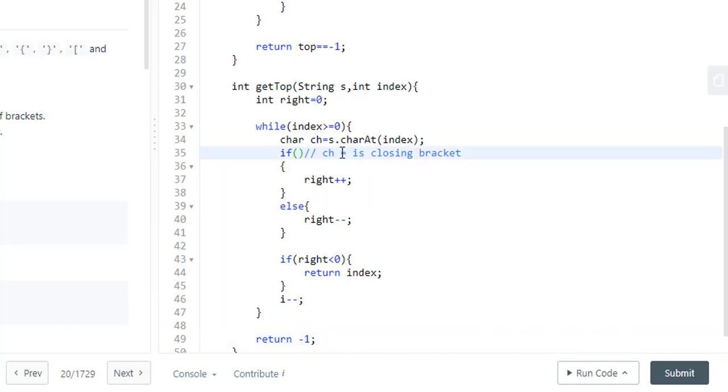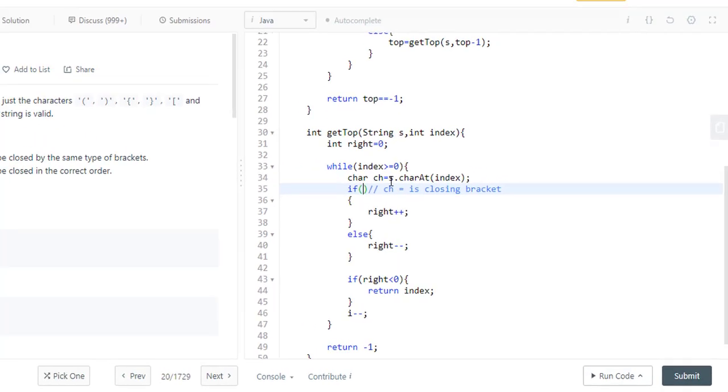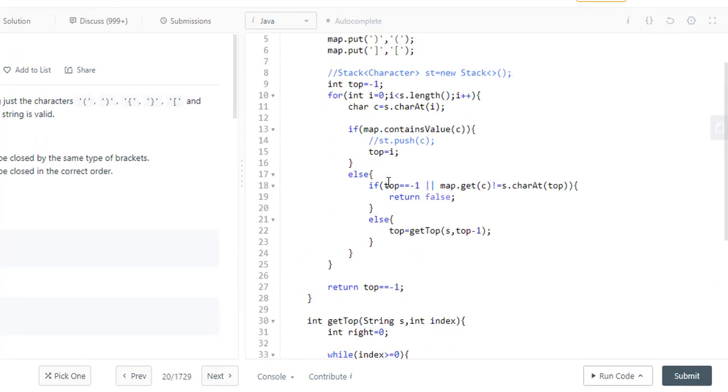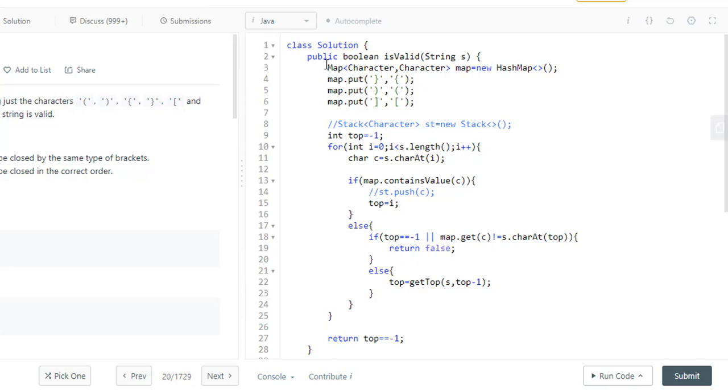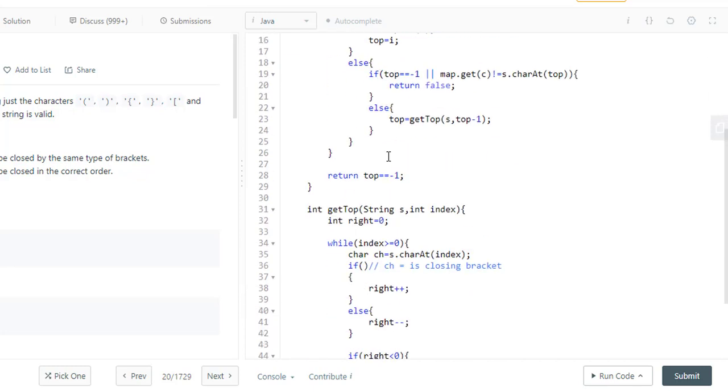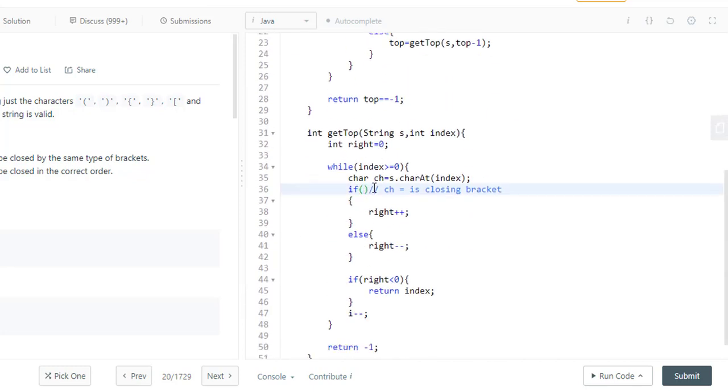Now in order to check if that is a closing bracket, you can check with the help of OR conditions, or what we can do is make this map a class level variable. So we can take this out. Now all we need to do is map.containsKey for this character, and that's how we implement it without using stack.